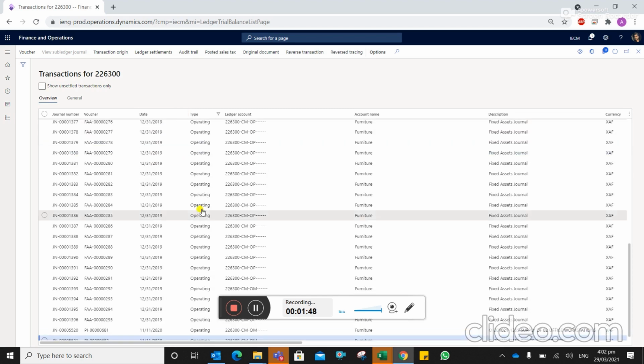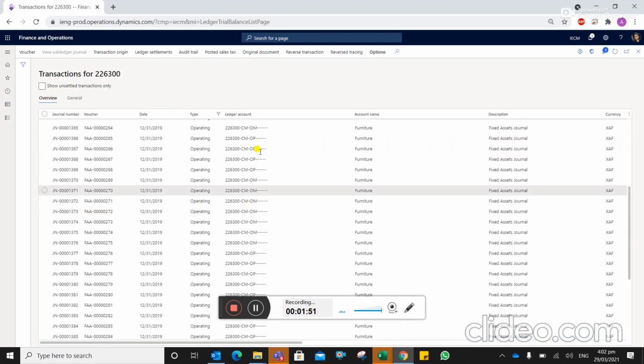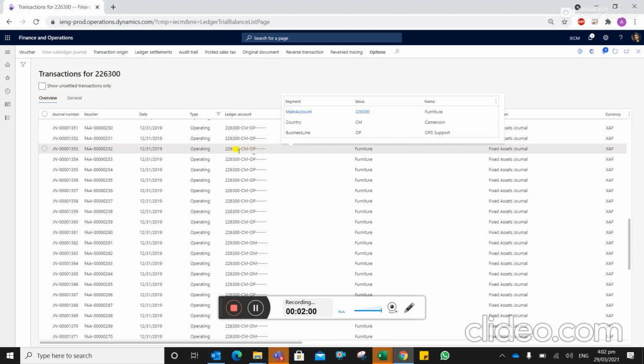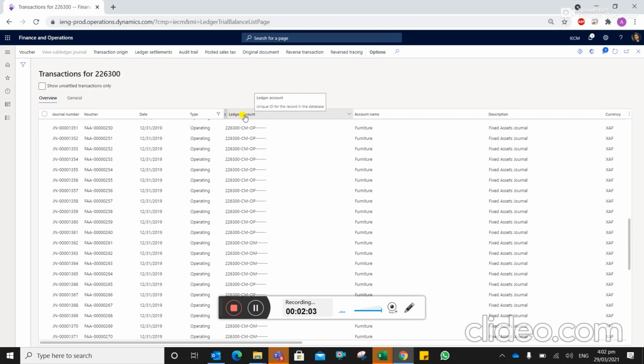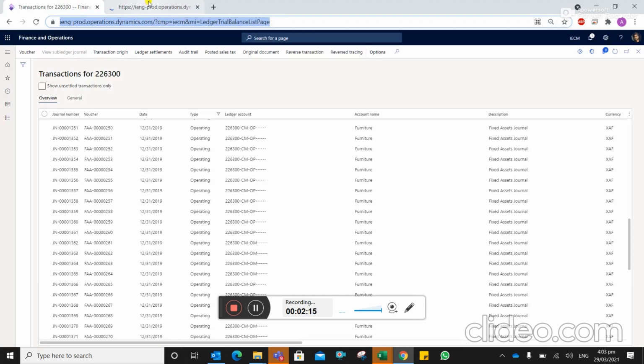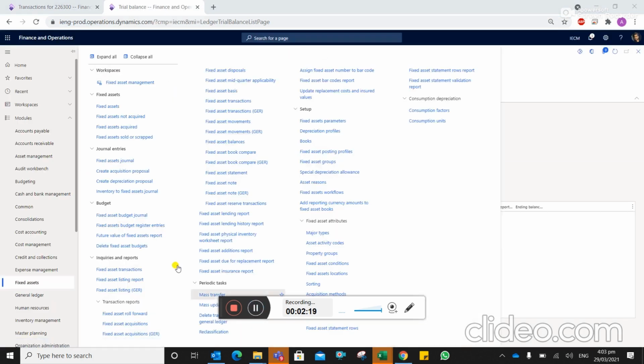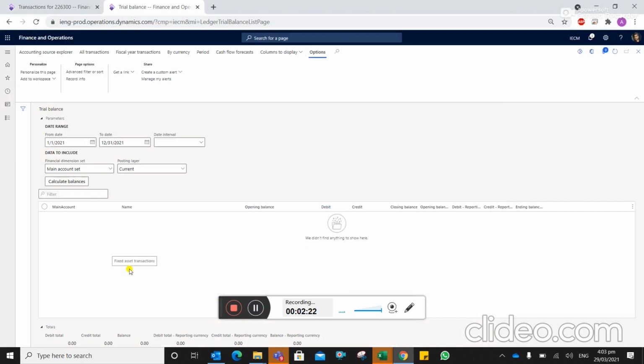So now you can see these are all the transactions. You can see the dimensions are available here, but the thing that is missing is the asset code. We don't know which dimension is applicable to which asset code. So to bring the asset code, we need to go to the fixed asset transactions. So our fixed asset transaction is here.